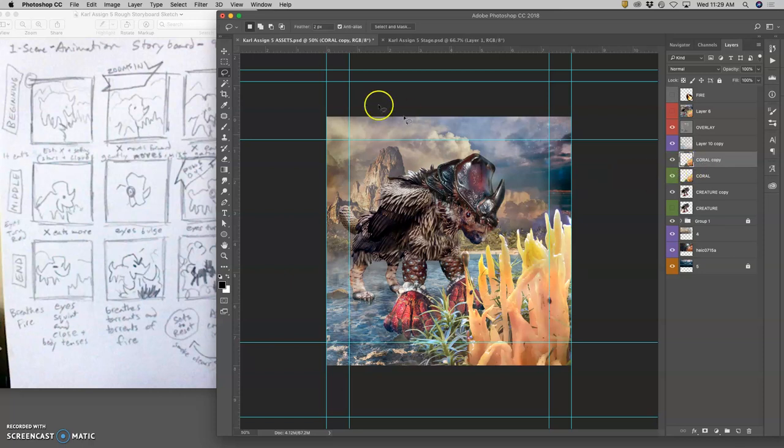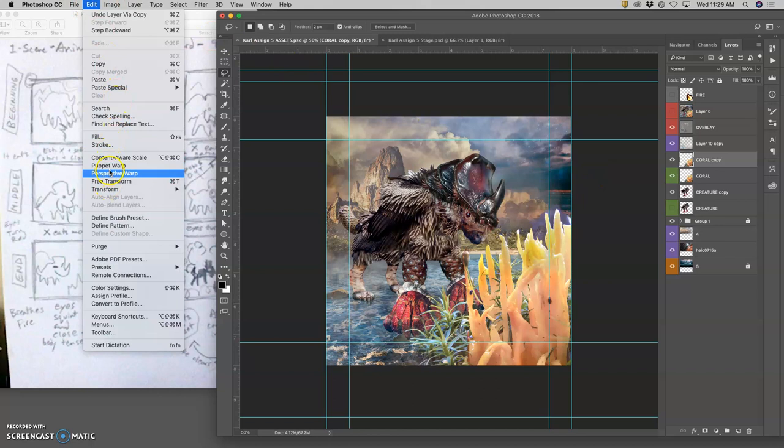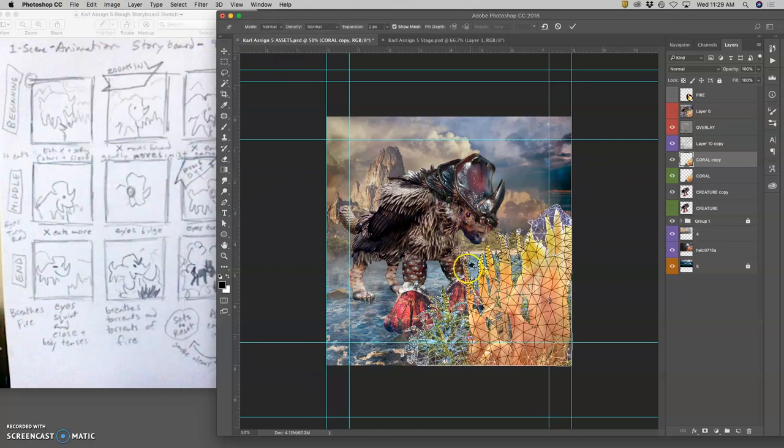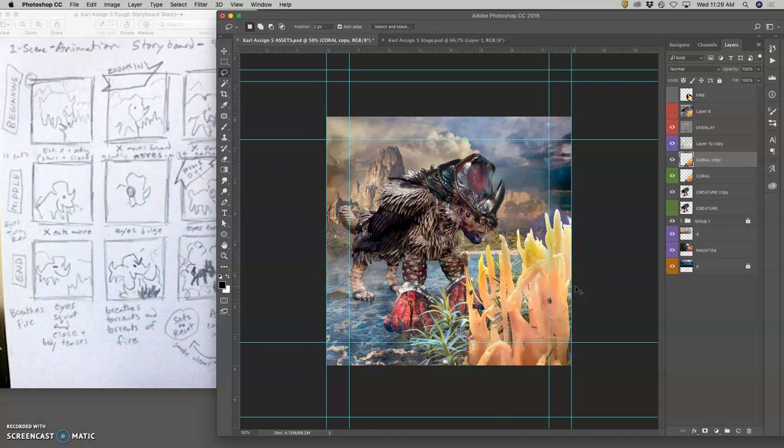eventually. So I might not do this every time, but right now I'm going to say Edit, Puppet Warp. It's just like animating the creature. And I'm going to anchor it a few places so it doesn't totally change. And then I'm just going to let it move in the wind a little bit. Just gently sway. Like it's a living thing. So the difference between this and this. Right?